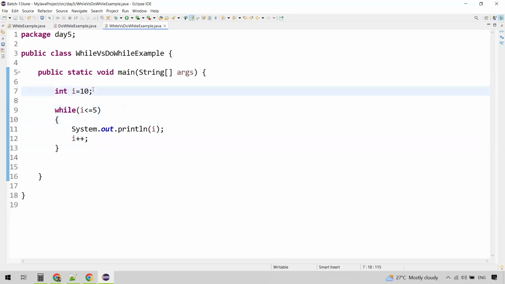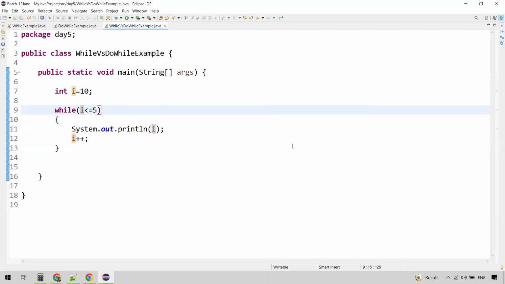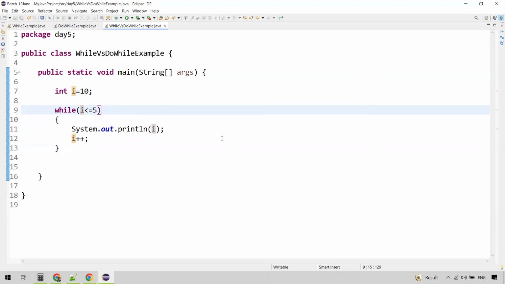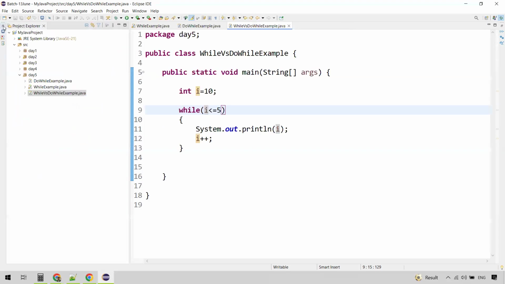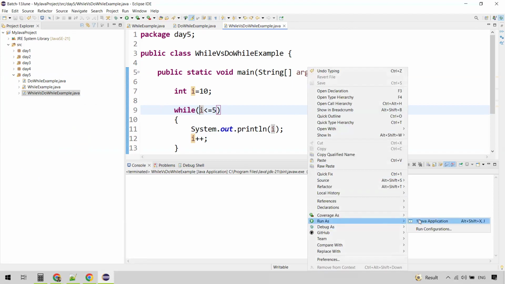So observe now, my initial point is I equal to 10, and the condition is 10 less than or equal to 5. Verifying the condition, 10 less than or equal to 5, what should happen? So let's see here. It displays nothing. Okay, where is my console? So if you see here, it displays nothing.